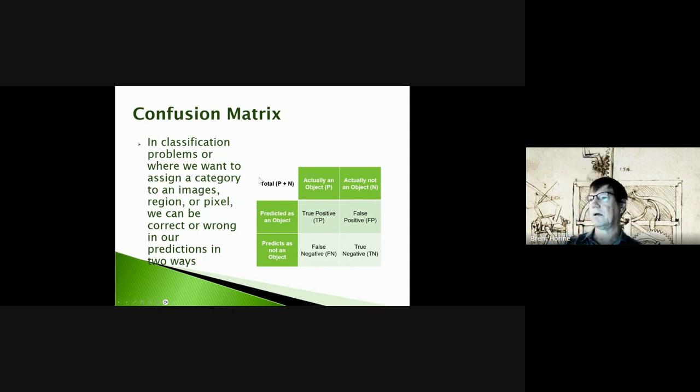So we have a countable number of instances here, and we're going to look at true positives. We define those as where it actually is an object and we predicted it as an object, right? So yay, that's good. How about the case where it's actually not an object and we also predicted it was not an object? We call that a true negative. That's good too. But sometimes it actually is not an object, but we predicted it as an object. So that's a false positive. We thought it was positive, but we were wrong about that.